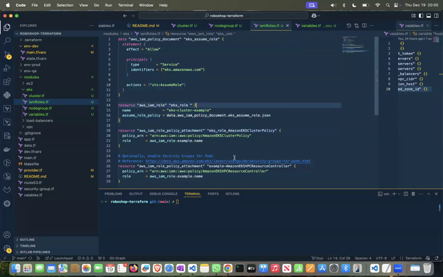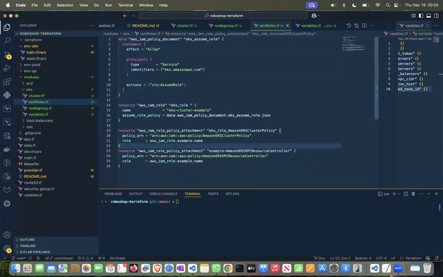Done. Next is EKS role. This is also the same. And this is for the cluster controller. Done. Okay, and the name of the role is this. You're attaching an IAM policy to the role that you have created. Okay, so let's try to sort the cluster now.